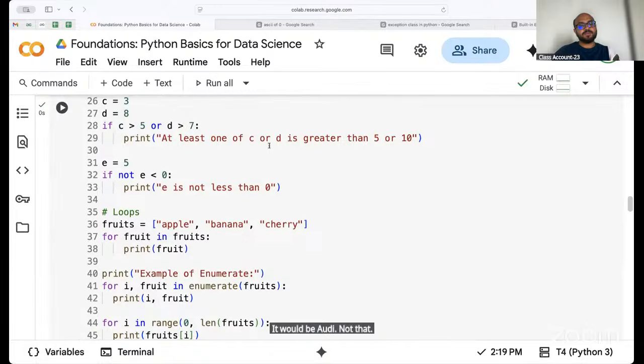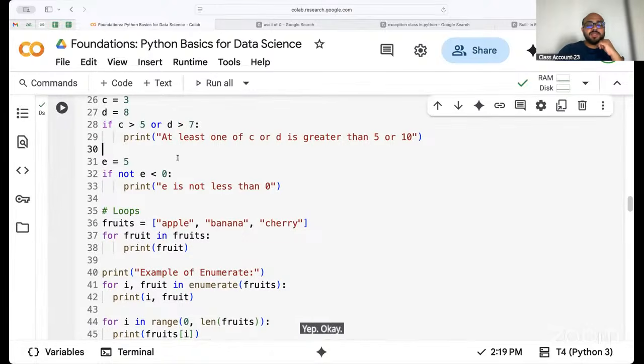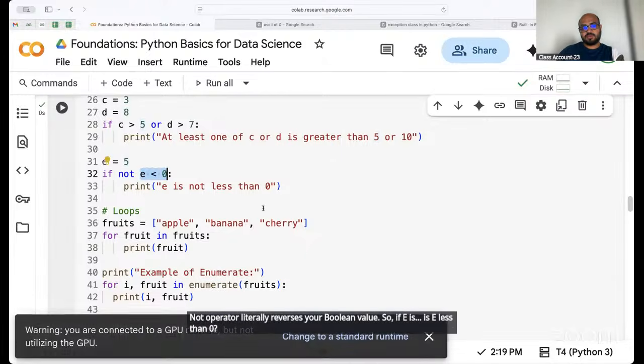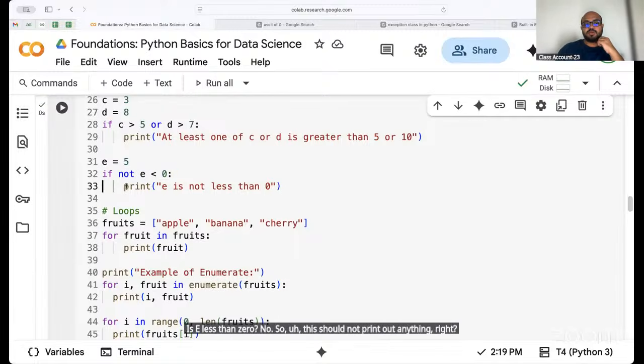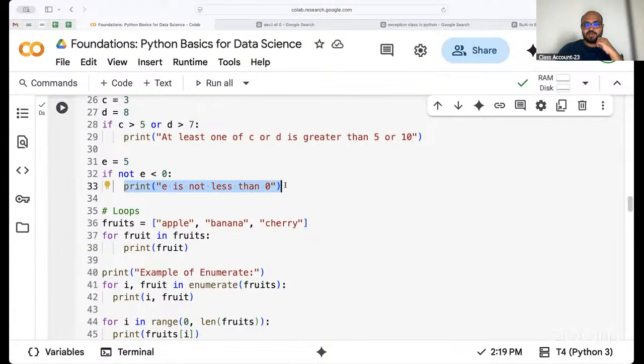Then there is something called the not operator. The not operator literally reverses your Boolean value. So, is E less than 0? No. So this should not print out anything, right? Or will it? It will print.